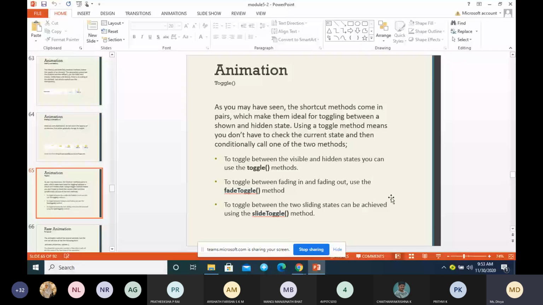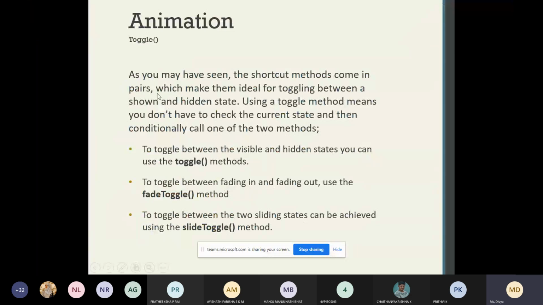Shortcut methods come in pairs. We saw that different shortcut methods like fade in, fade out, slide up, slide down all come in pairs, which makes them ideal for toggling between a shown and hidden state. Using the toggle method means you don't have to check the current state and then conditionally call one of the two methods. So here there are three methods we are discussing: toggle method, fade toggle, and slide toggle. Each of fade and slide has a toggle method.